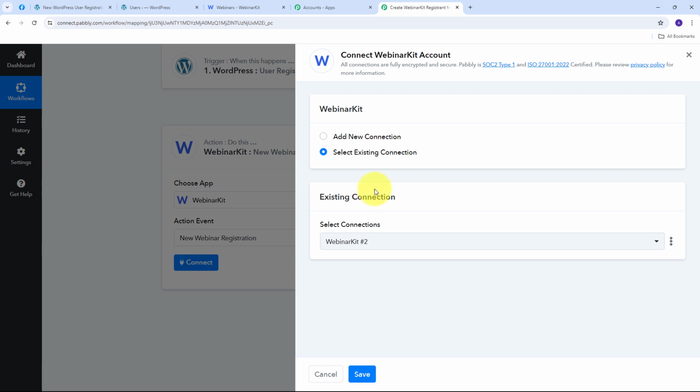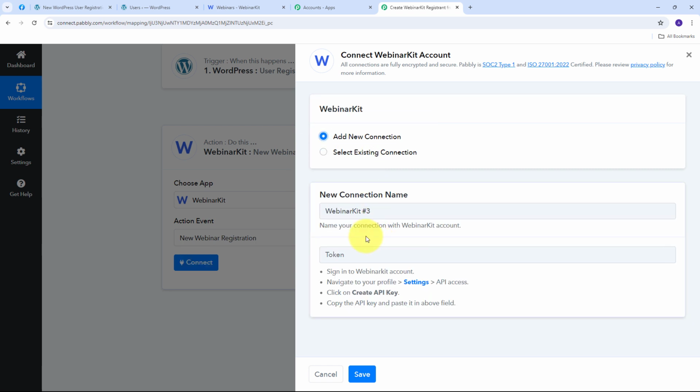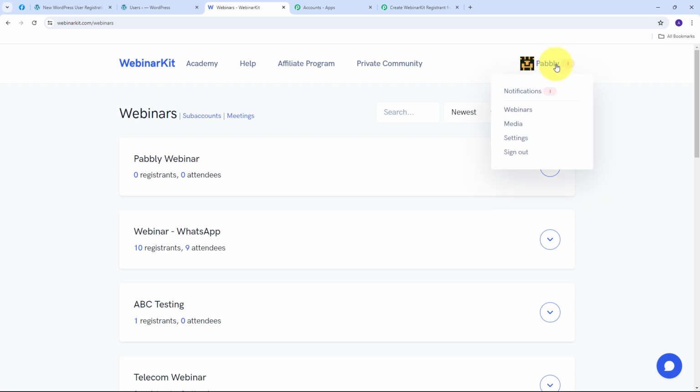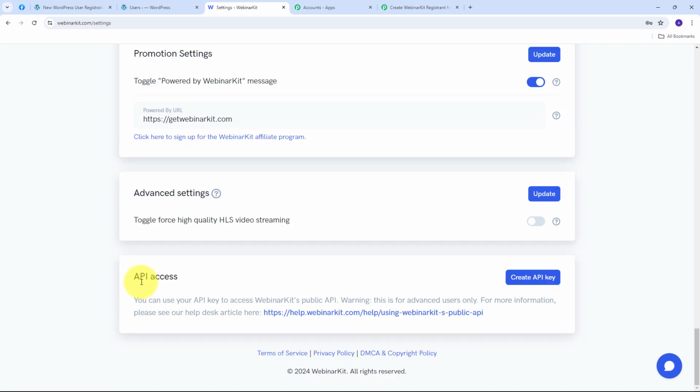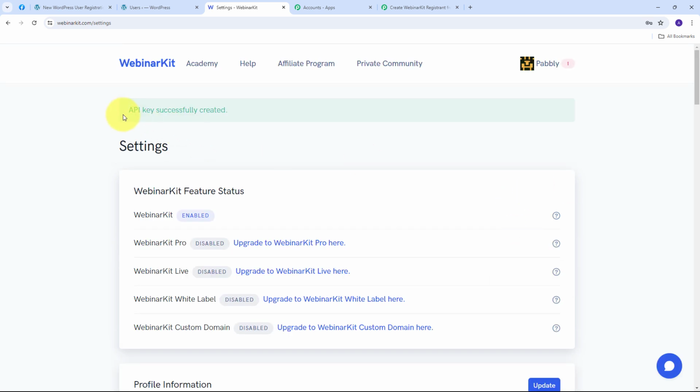I will click on add new connection, and for connecting WebinarKit, what I need to do is I need to give a token. So how I can get this token for connecting WebinarKit with Pabbly Connect? For that I need to go back to my WebinarKit account. Now I need to go to my profile, and I'm going to open settings. Now here in settings I need to scroll down, and here I have this option of API access, and in this I have to click on create API key, and I have successfully added my API key.